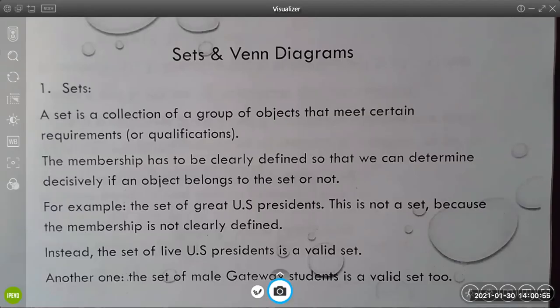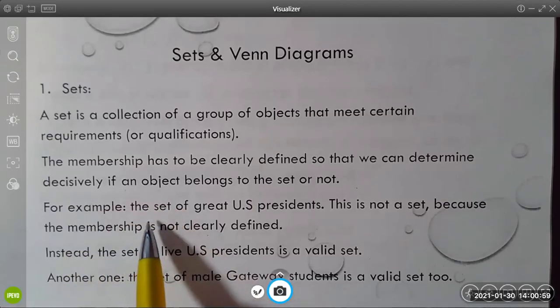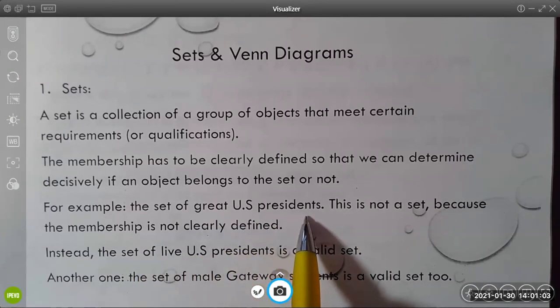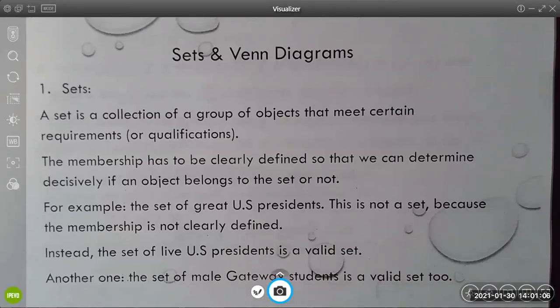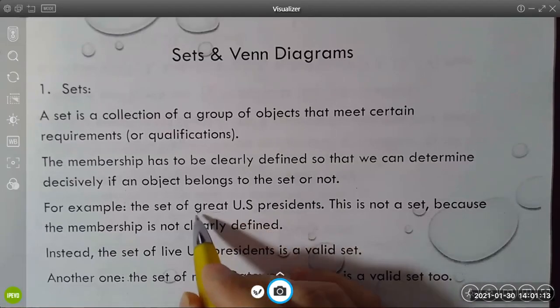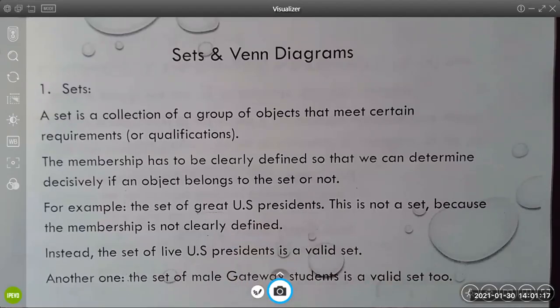Now let's look at the example. The set of great US presidents. If you look at this statement, actually it's not very clearly defined. The reason is this word great. There's no clearly defined criteria to say something is great or somebody is great or not. This is a very subjective word. So this statement cannot be used to define a set, because some people think a person is a great president, and some other people think it's not. So this is not clearly defined criteria, and this is not a set.